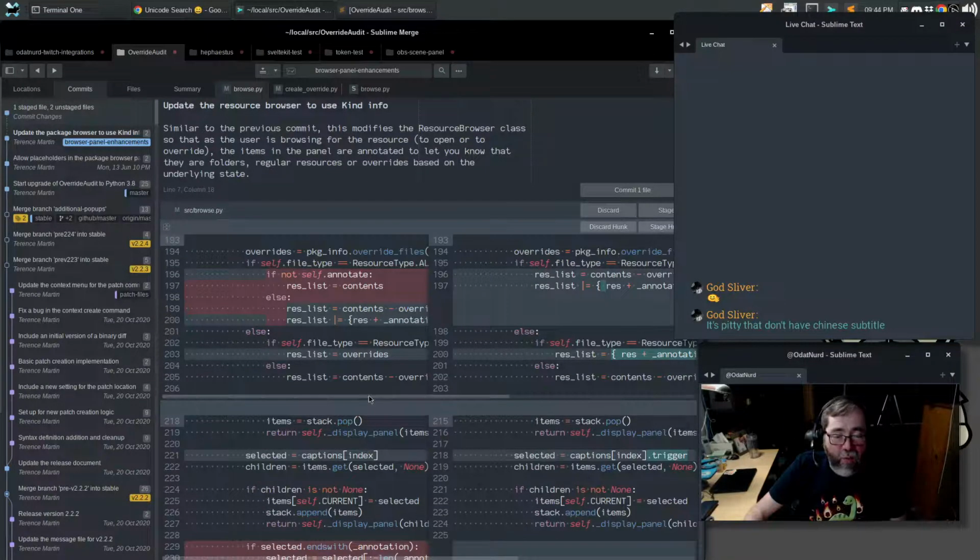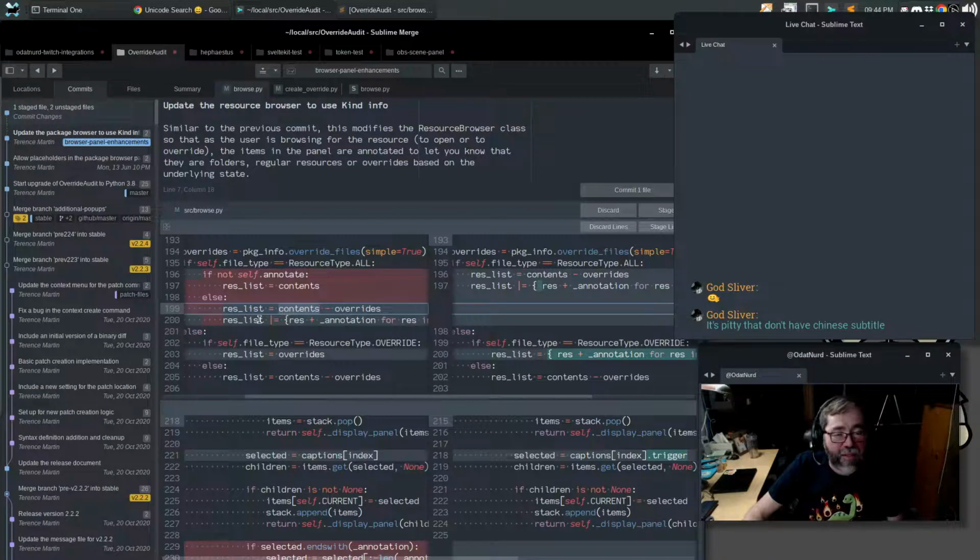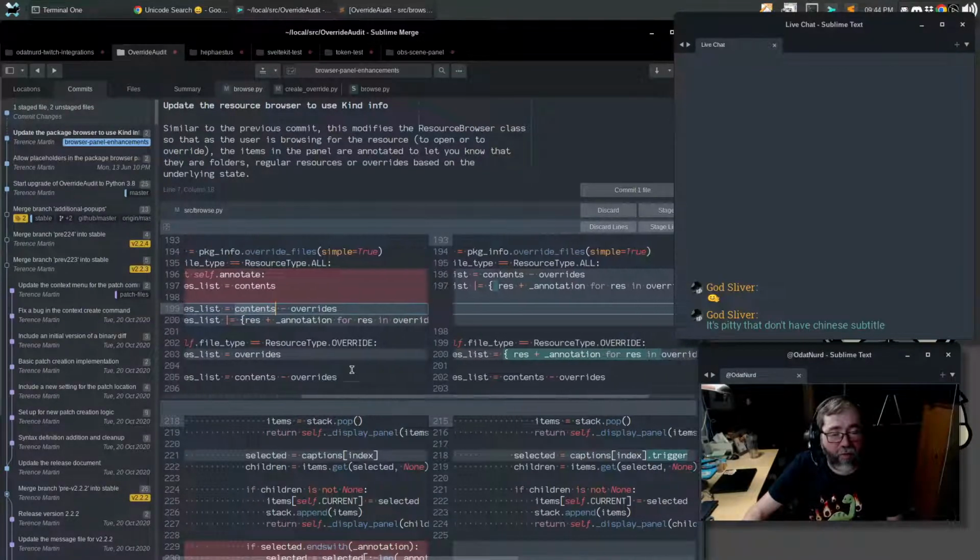And then when we're gathering the list of resources, previously, if we weren't supposed to annotate it, the resource list was just the contents of the package, but otherwise it was constructed by first creating a set from the contents of the package but redacting the overrides, and then by adding in to the set that is just the contents without overrides, all of the overrides again, but with that annotation stuck onto the end of them.